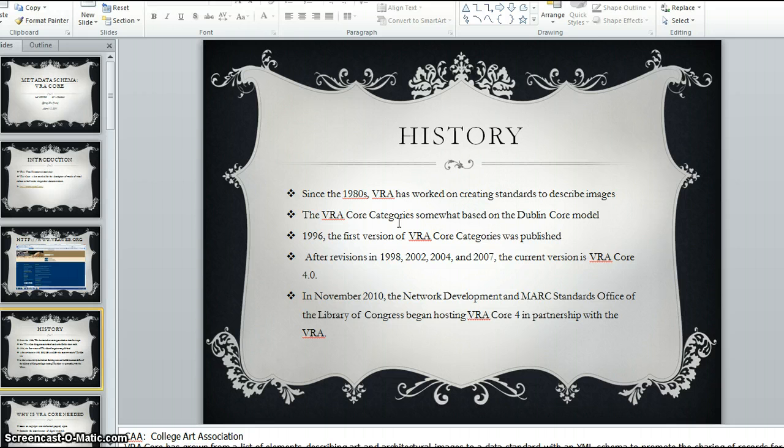VRA Core so far has grown from a list of elements describing art and architecture images to a data standard with an XML schema to promote the sharing of records for describing images. The first version of VRA Core was published in 1996, and from 1998 to 2002, 2004, and 2007, VRA Core has upgraded in different versions. Currently, VRA Core 4.0 is the standard VRA Core.